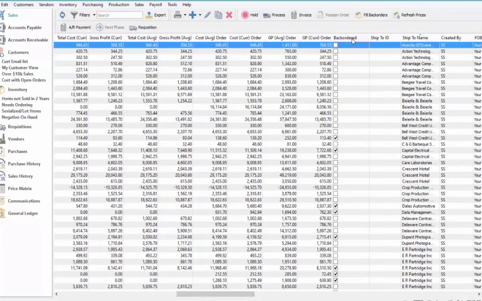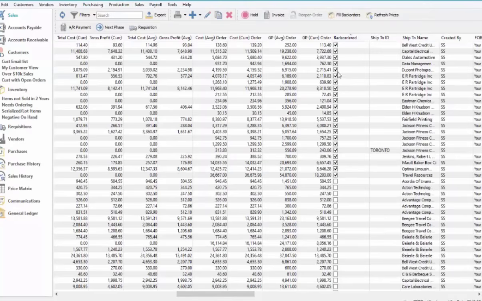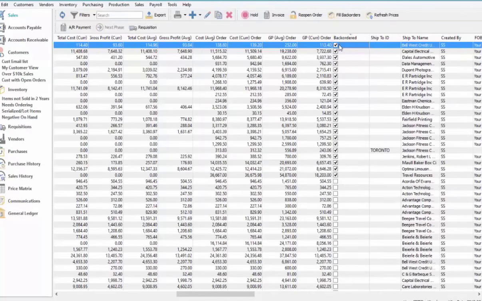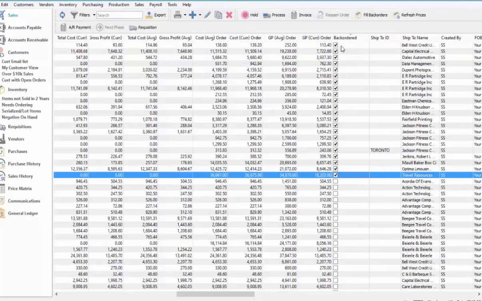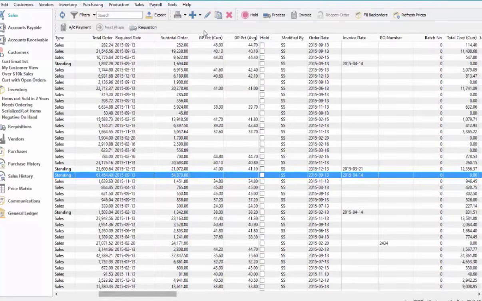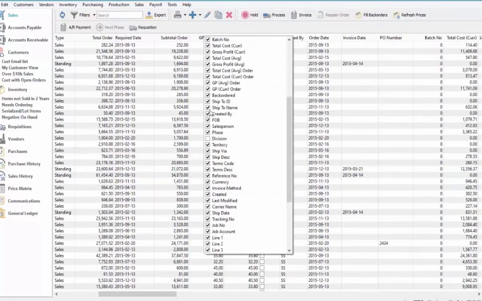They want to know all the orders that are back orders. So all of these first 20 or so orders have at least one back order on it. So I can now take that and print off a report on it. So I got a back order report that shows me what I can fill and what I can't fill. If you don't want a column, shut it off. Just right click, shut it off.